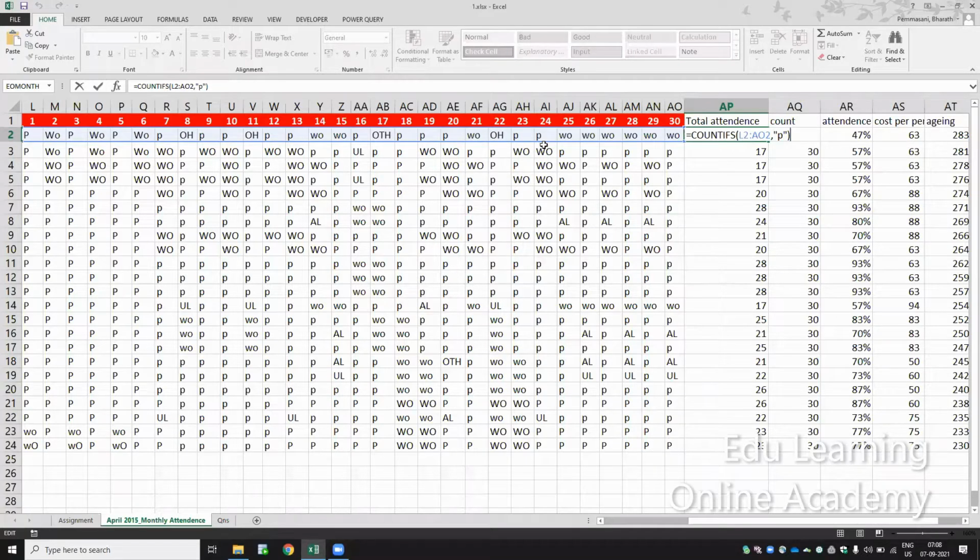I have already told you COUNTIF is the formula. COUNTIF needs a range and criteria. Range means a group of cells, so I selected the entire cells. What is the criteria in those cells? I'm asking for P. How many P's are there? So I have 14 P's in this. Similarly, I've dragged the formula till here.